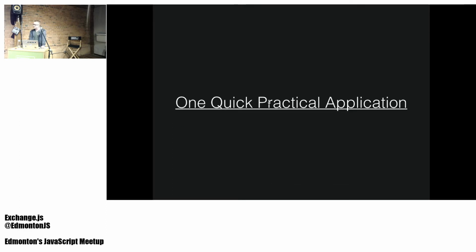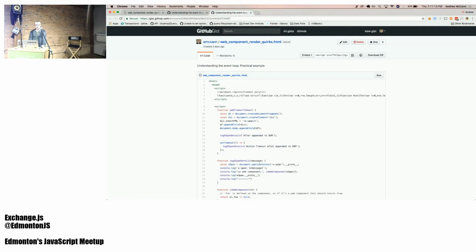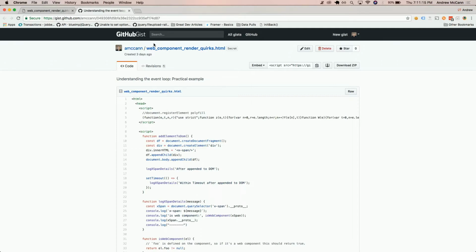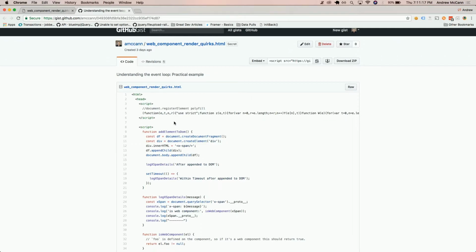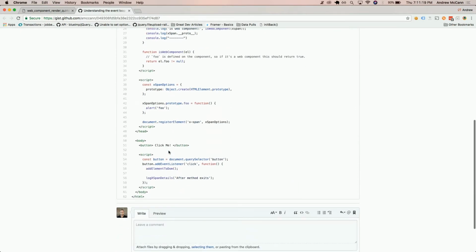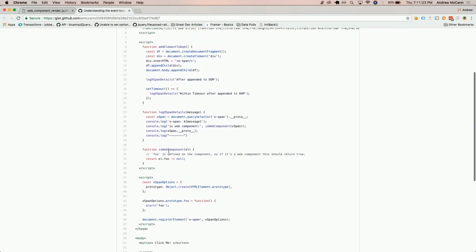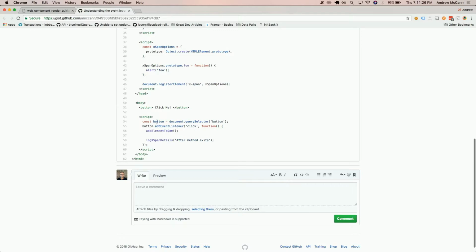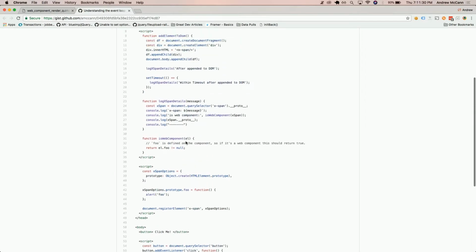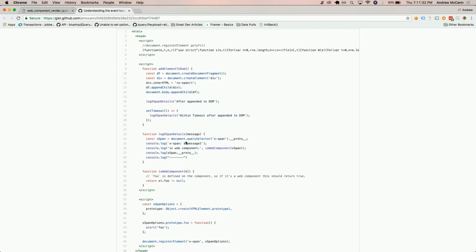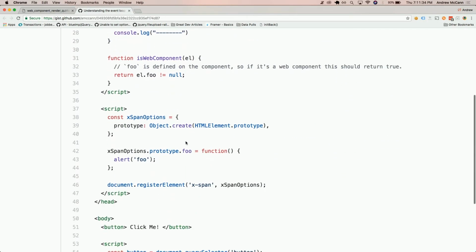And I'm going to quickly go to a practical application, and this is actually why I ended up learning a bunch about the event queue in the first place. So basically all we're going to do is, on the press of a button, down here, we are going to add an element to the DOM. That element is a custom web component.